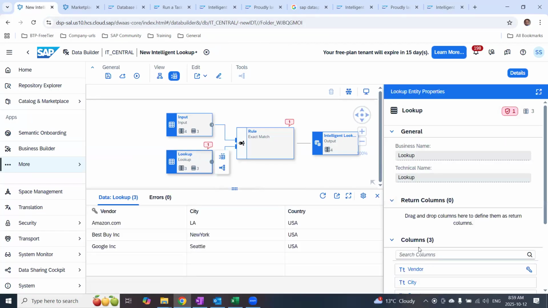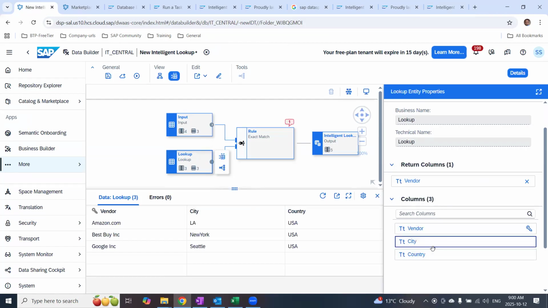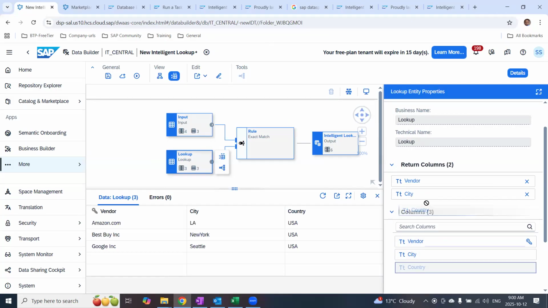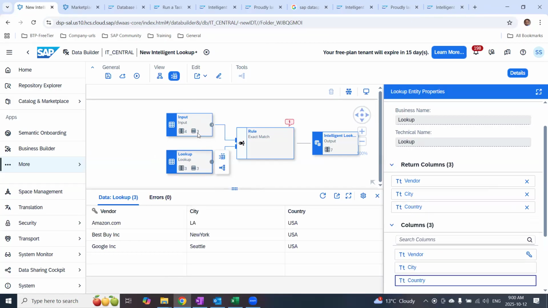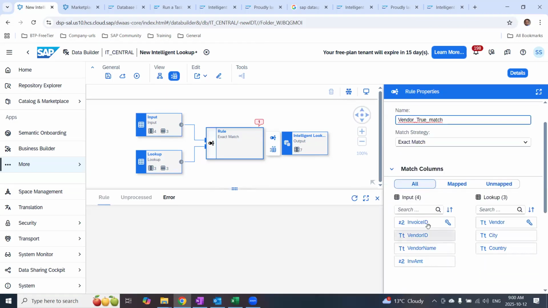Okay, so what are you expecting to see as a returning column from this one? I wanted to get the vendor, city, country. Those are the ones, come on, just drop them in the right place. So these two data sets are okay, and then the rule. You've got two options for match strategy: exact match, fuzzy match. At this time let me try to do the exact match and then define the rule name saying vendor match, vendor true match. There is no room for errors. A true match is going to be an exact match.